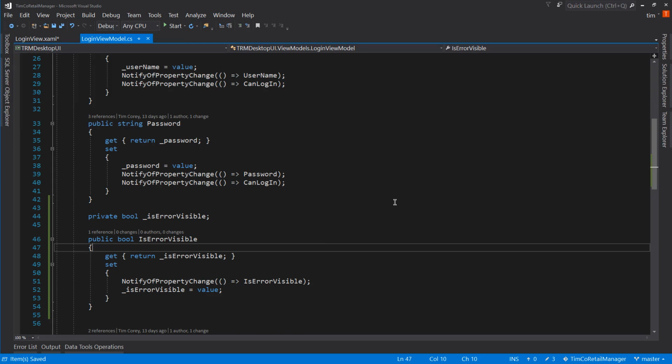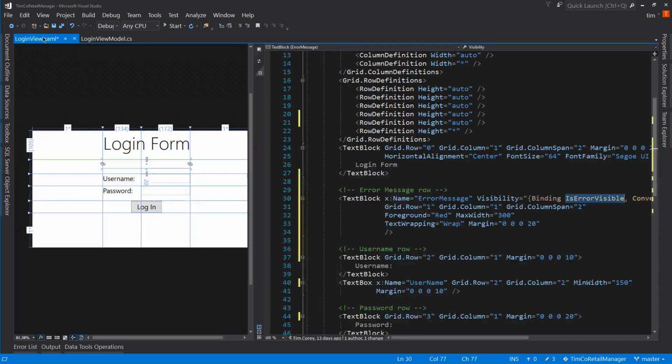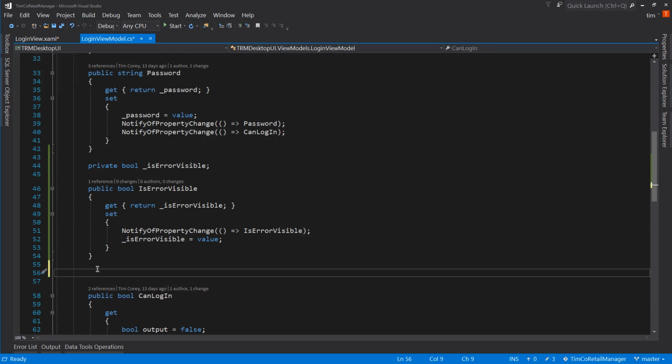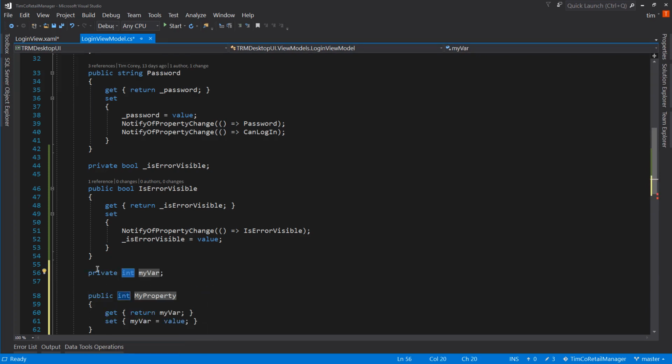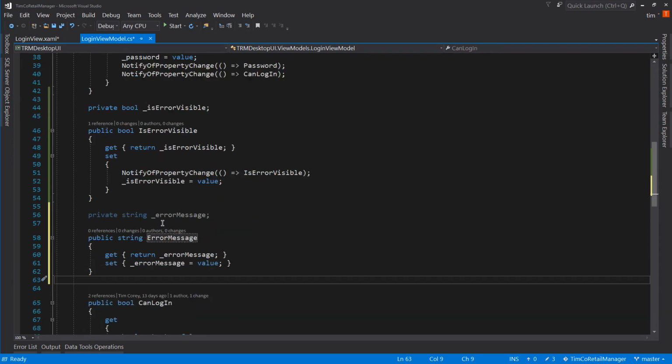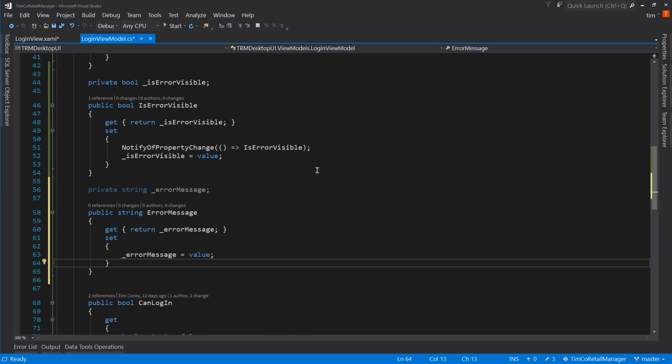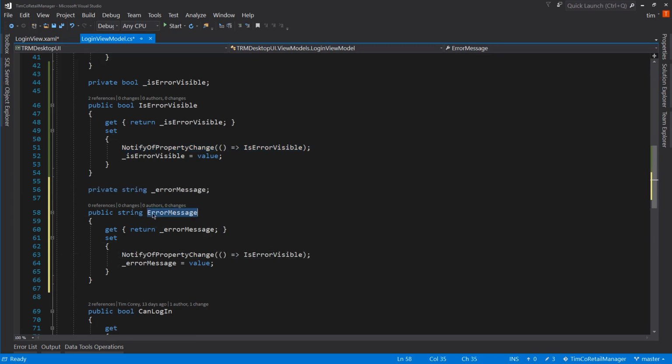All right. And now we need one more, and this is for the error message. Let's copy that. And we'll do our prop full. This is a string. And this is underscore error message. Error message. And again, we're going to change this to have a notify of property change. And this is going to be for the error message.